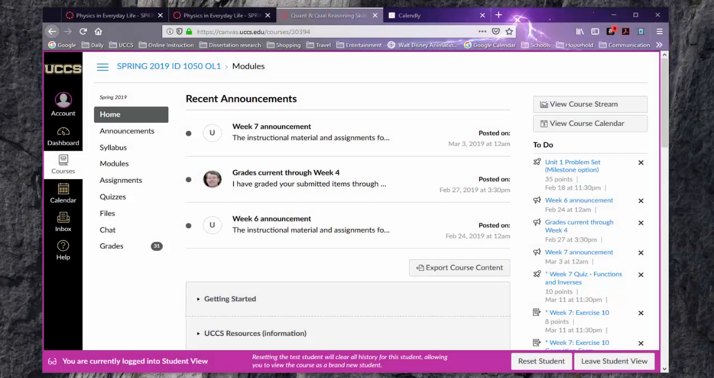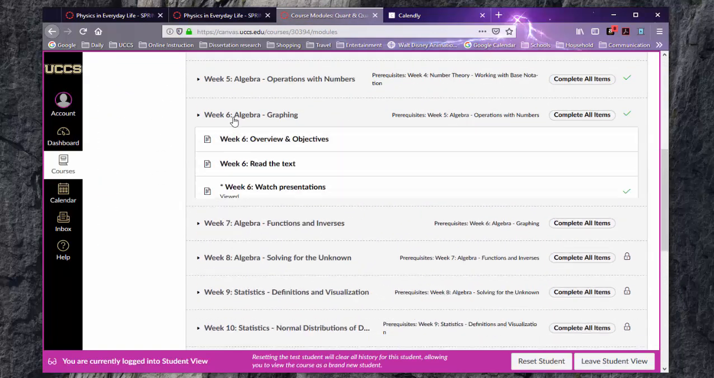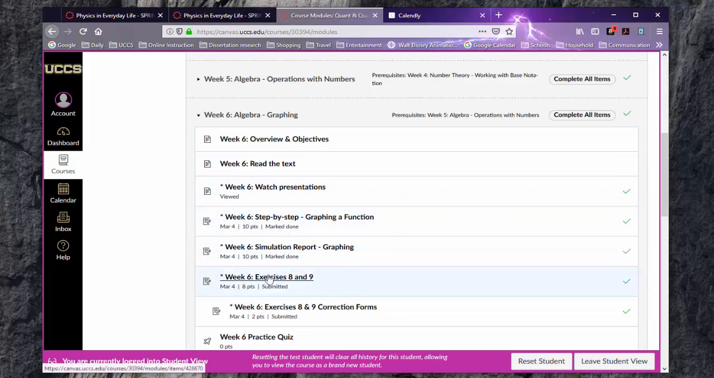This tutorial will walk you through how to submit exercise 9 using an online graphing calculator without having to write it out. You can submit it through the PDF form itself. So let me show you how to work through that. The assignment we're doing is from week 6, the graphing, exercise 9.